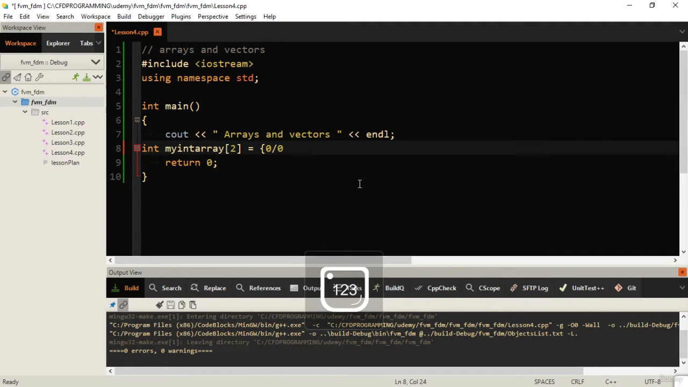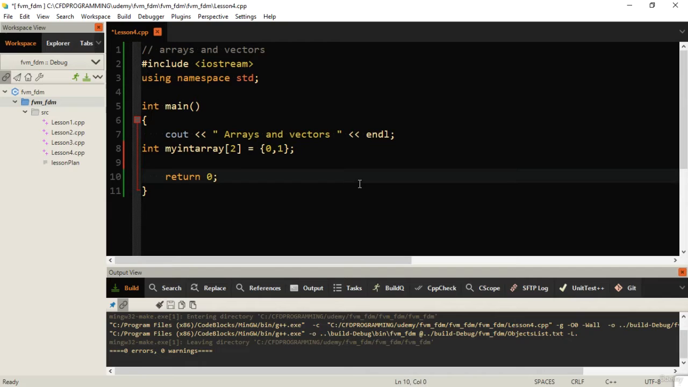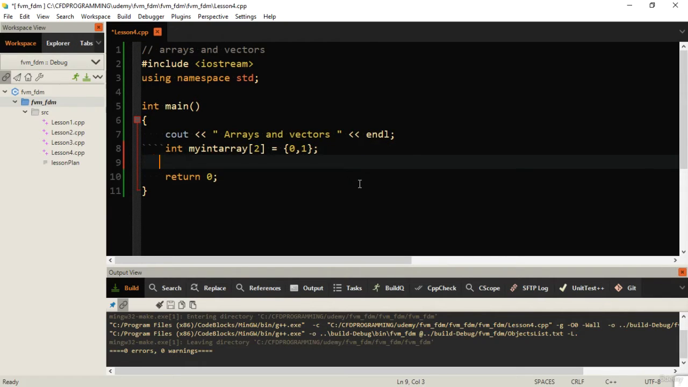0 and sorry, 0 and 1. It's an integer array, I keep confusing it with doubles, right? So this is our first array.